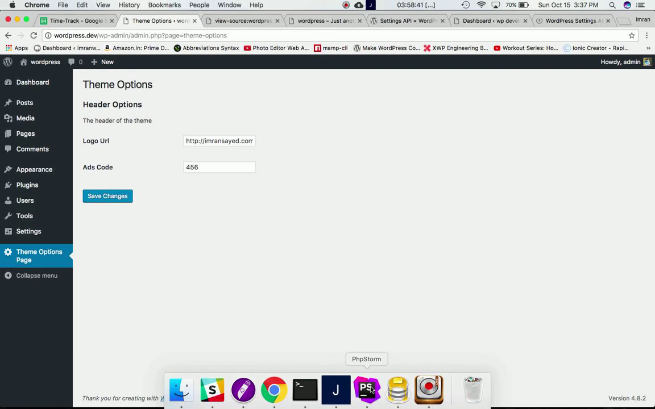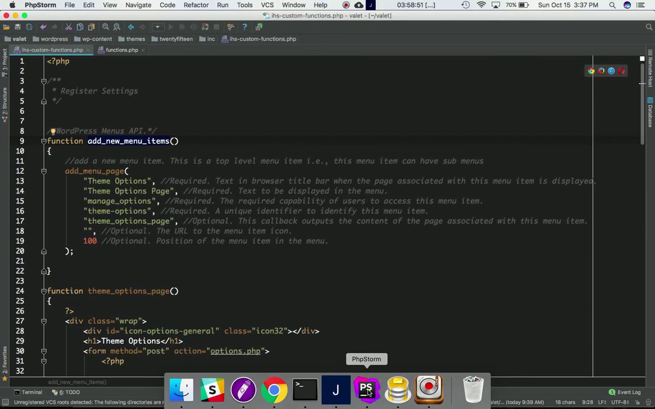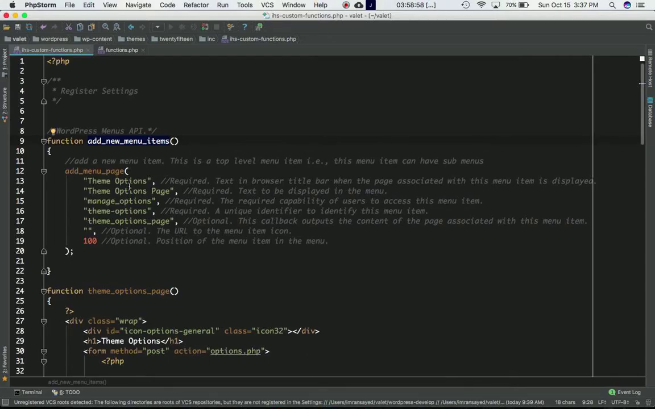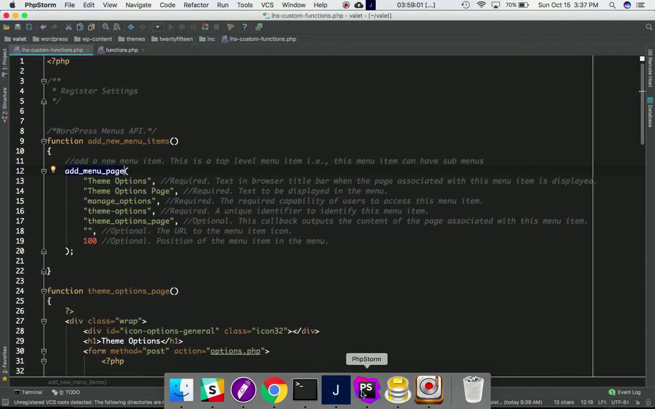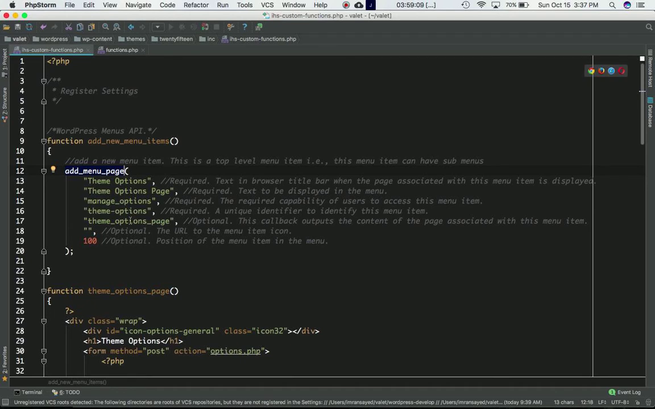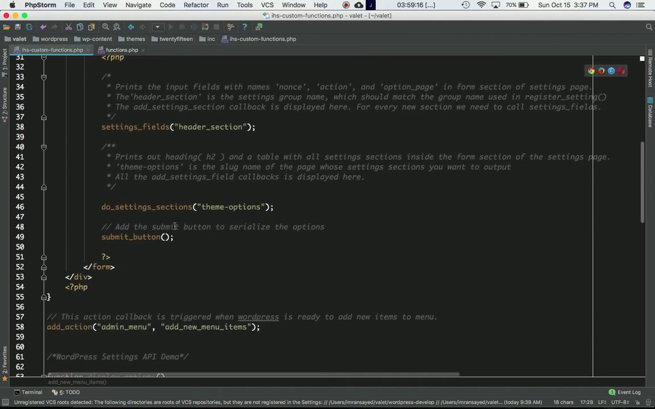I'm just going to give you a quick recap of what we have discussed. We've got this function, add new menu item. The job of this function is to display our custom admin menu bar theme options page. It has this function, add menu page, whose job is to display the content of the menu page, which in turn calls the theme options page function. Theme options page function creates a form which has setting field, do setting, and submit button.